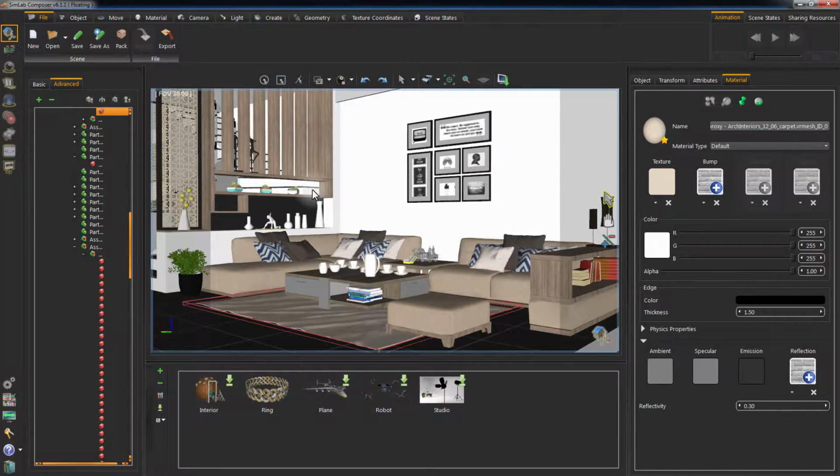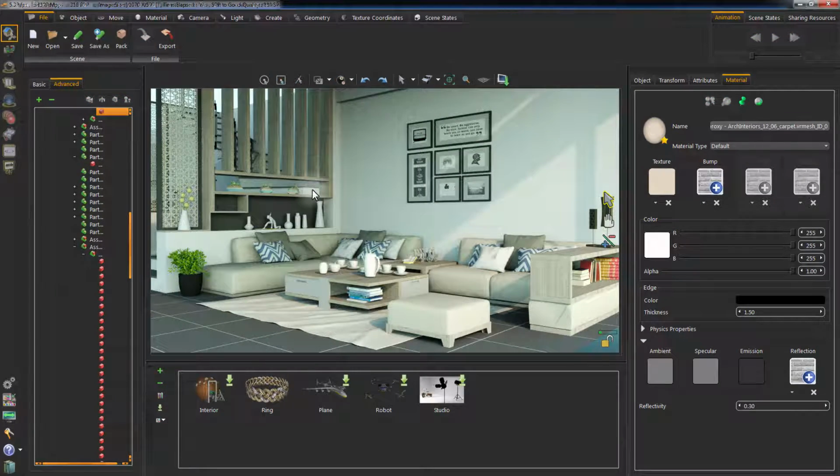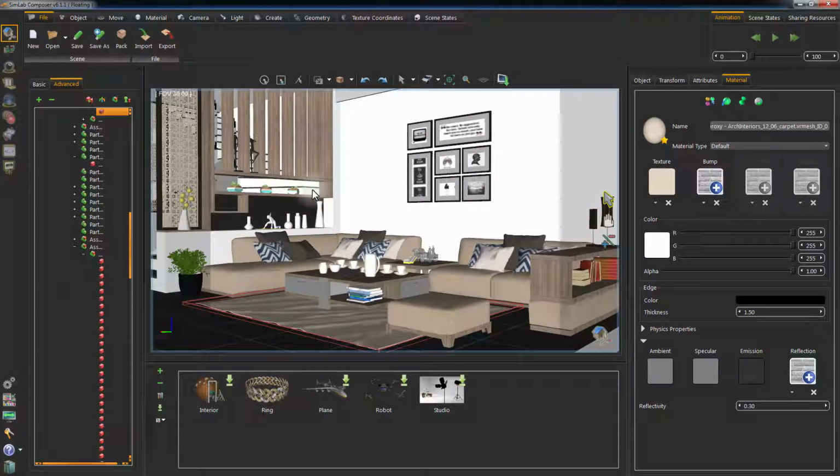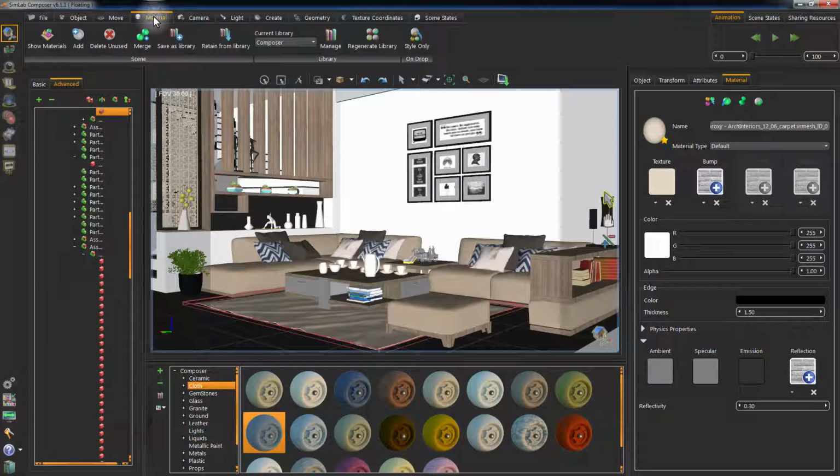Press F4 on your keyboard to start the real-time rendering. Press F4 again to stop the real-time rendering. Under Scene Building, click on the Materials tab. This will grant you access to the Materials library and several useful functions and tools.